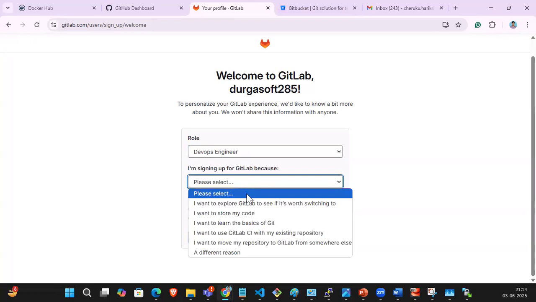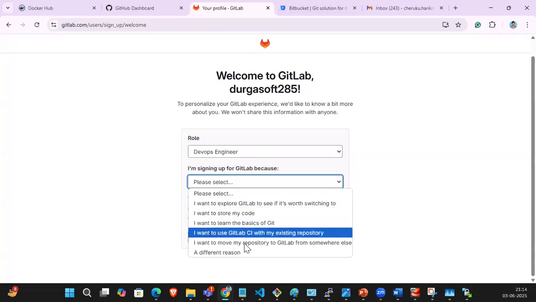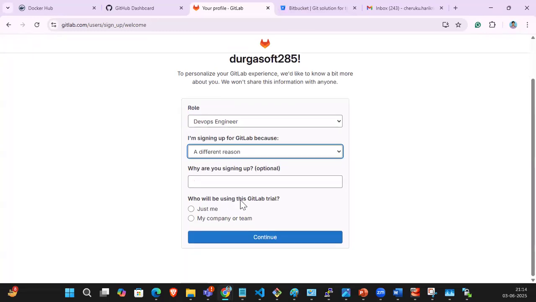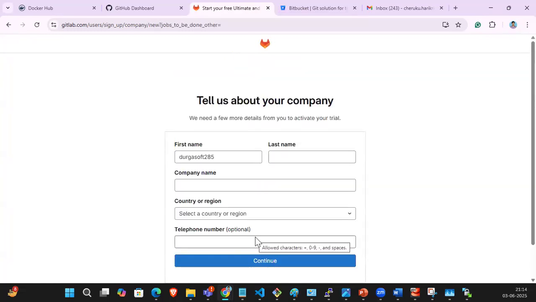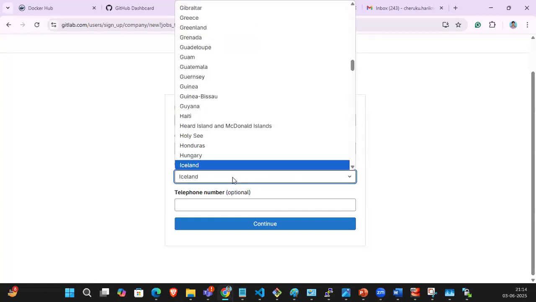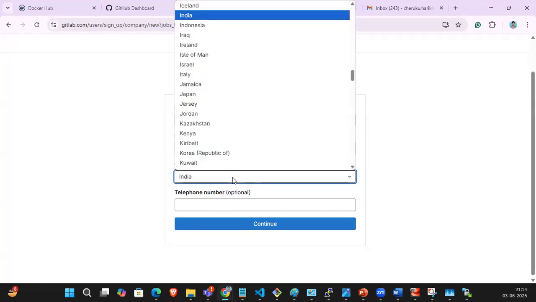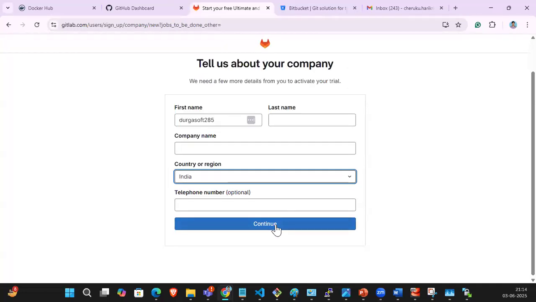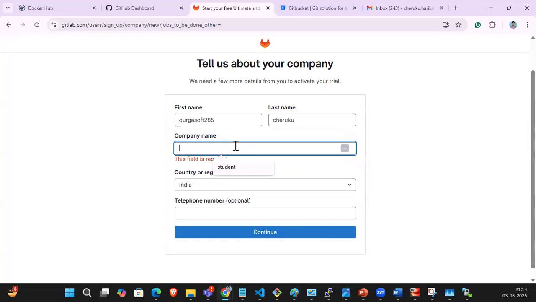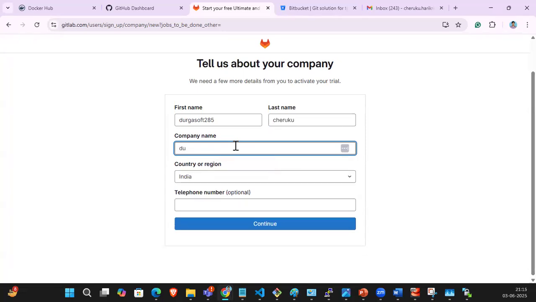So DevOps engineer, please. You want to explore GitLab, and you can switch to a different region. Who will be using this Git trial? Just me. Continue. Company name Durgasoft, region India. Your telephone number is optional. Company name, Durgasoft.